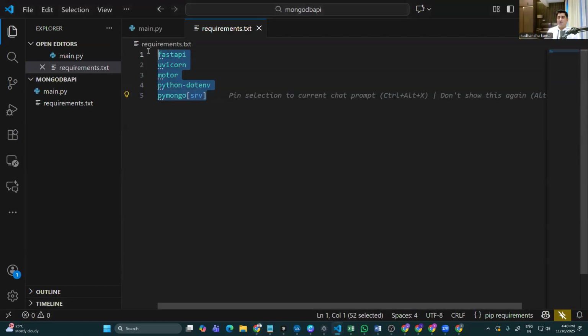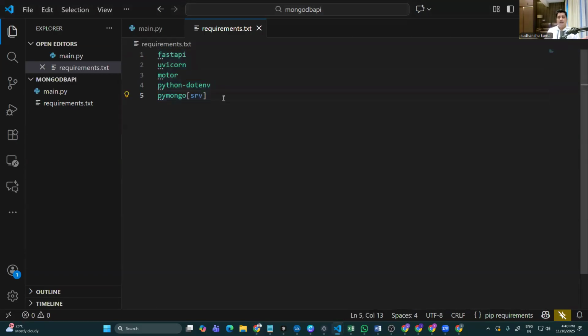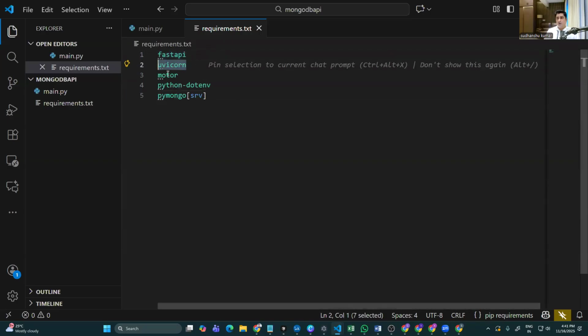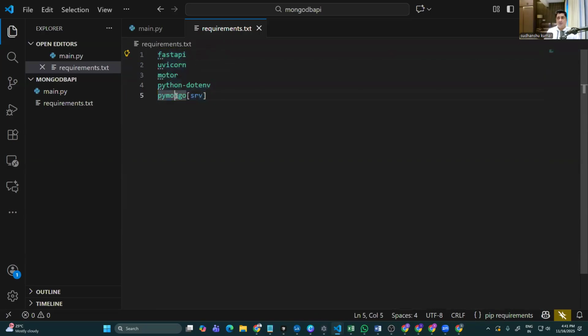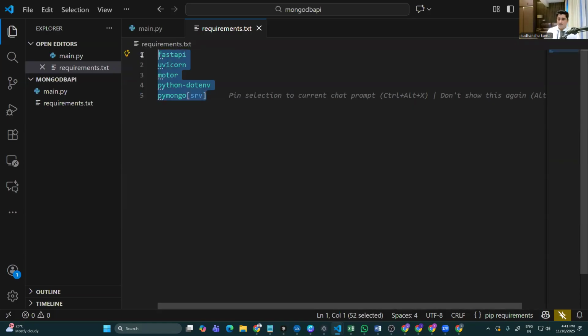Now, let's do one thing. Once we have a requirement.txt file, ideally, whenever we work in any Pythonic project, not just this one, we try to create a separate environment, called a virtual environment. An environment is nothing but a folder, and inside that folder we keep all the required libraries for a particular project. For example, for this project, FastAPI, Uvicorn, Motor, python-dotenv, or PyMongo, all of these libraries are technically required.